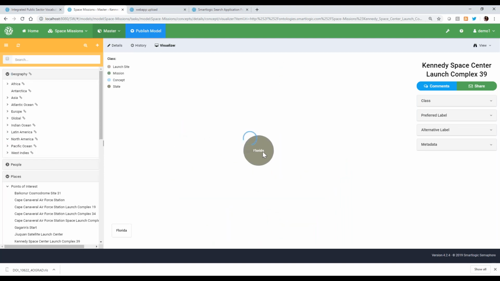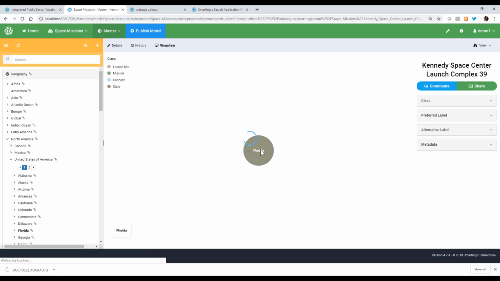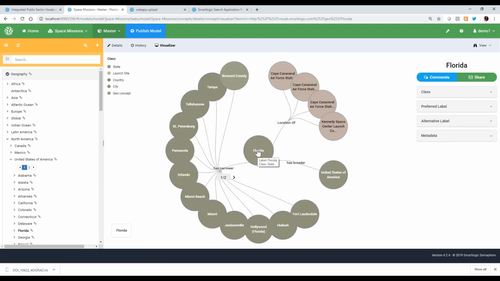It's a model that I've linked in. This model is actually managed by a different community, but I'm able to reuse it here in my space missions model. And I can see the metadata. Heather mentioned latitude and longitude as good properties for your geographic concepts. We have those here, so they can all be used.